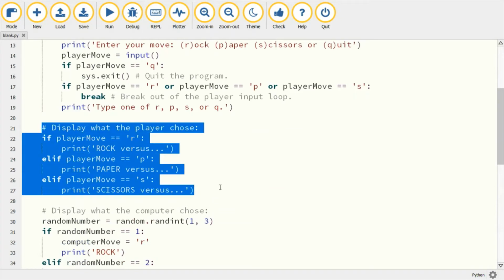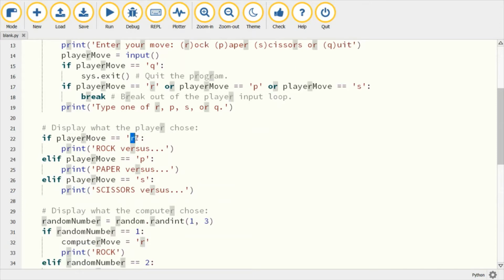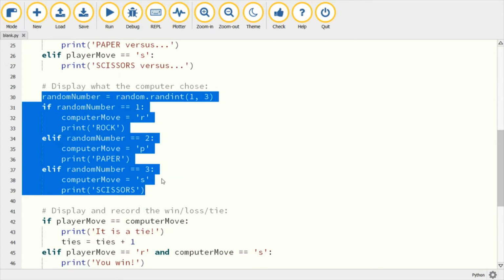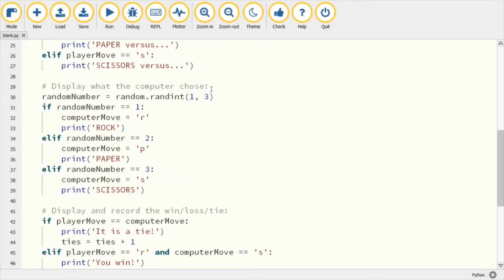So here, this is pretty simple. This will just display what the player chose. So if the player chose R, it'll print rock versus etc. So next, the computer's move is randomly generated. Since random.randint can only return a random number, the 1, 2, 3 integer value is stored in the variable called random number. So this can be 1, 2, or 3. We assign the computer move rock, paper, or scissors, and we print that out.